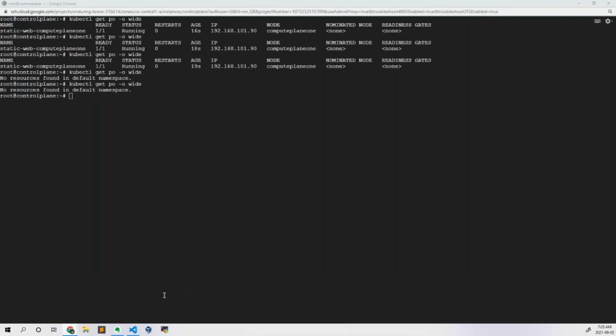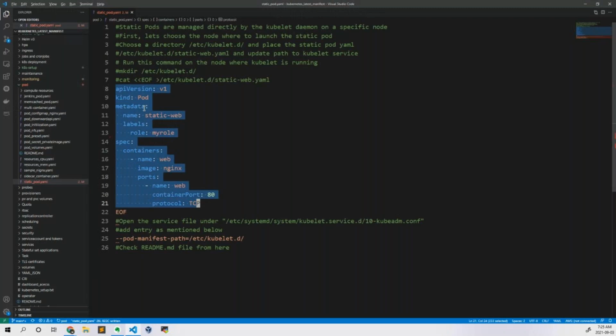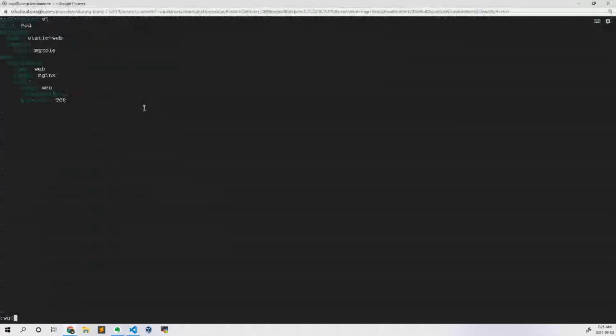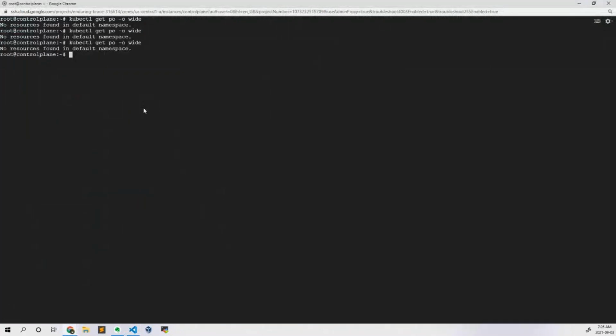Let me come back to my controller and show you the proof. I don't have anything. Even here I have not specified on which namespace it should be created, so it should be created in the default namespace. I executed this command on the default namespace and I don't see any resource. You can execute it multiple times, or you can watch it with -w, which shows you the live output. Nothing, right?